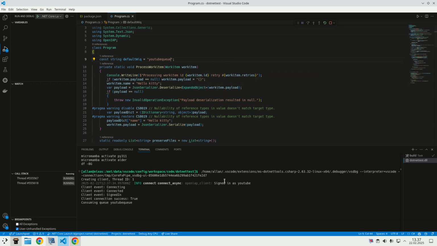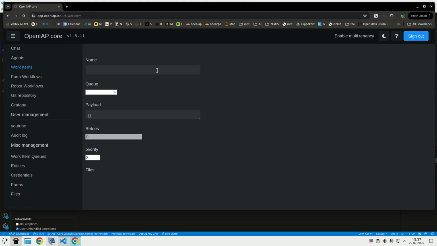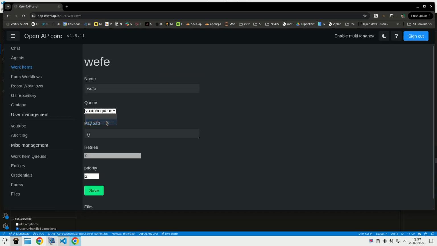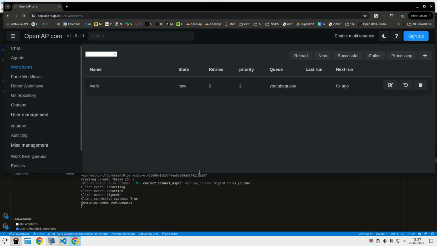And as you can see, it connected, it logged me in as YouTube, and it is now consuming the queue called YouTube queue. So if I go to work items and click add, and I select YouTube queue, I click save, we should now within a couple of seconds see that I get notified, it processed the item, and the name is now changed to Hello Kitty, and it is successful. So it worked.